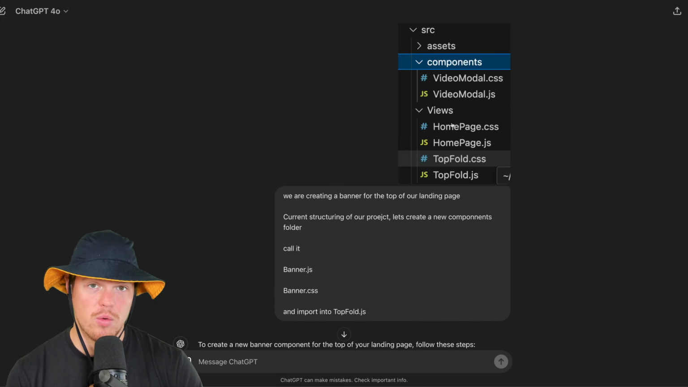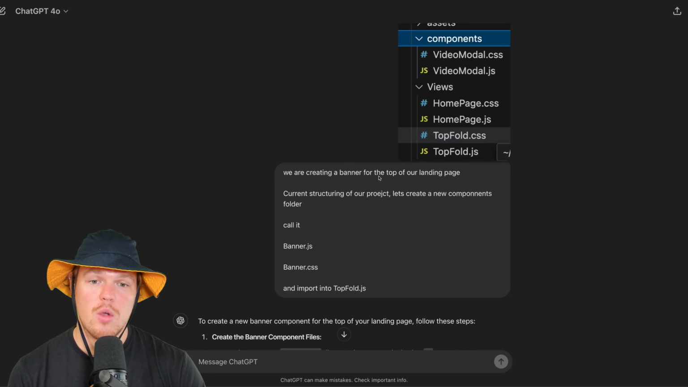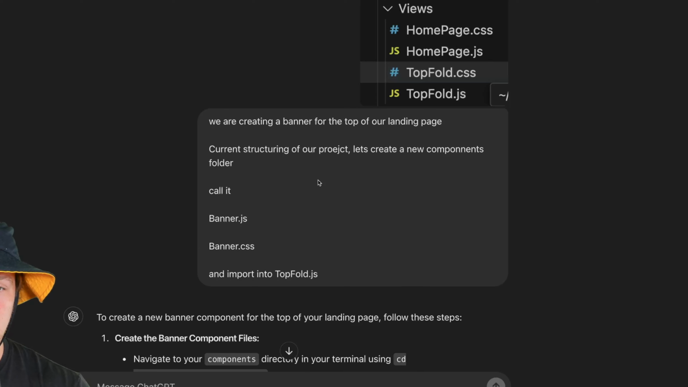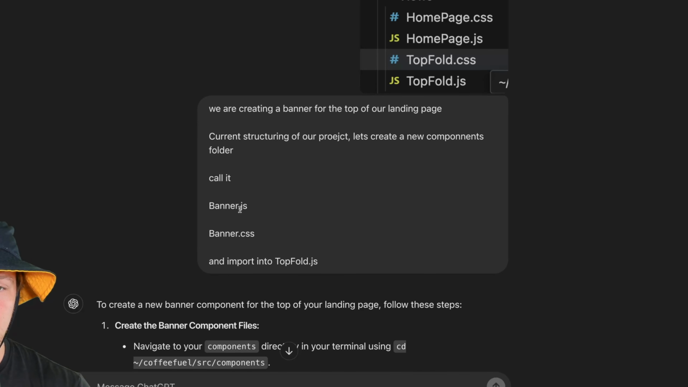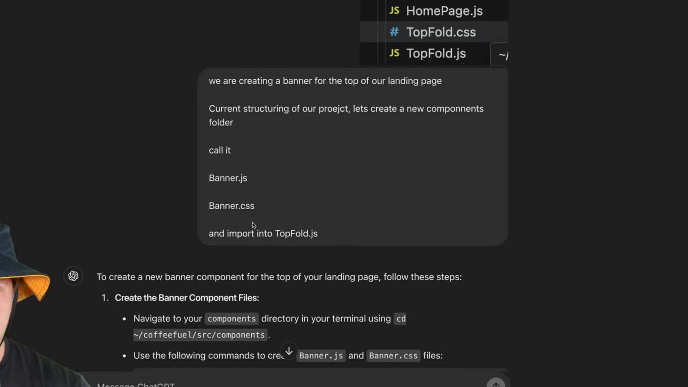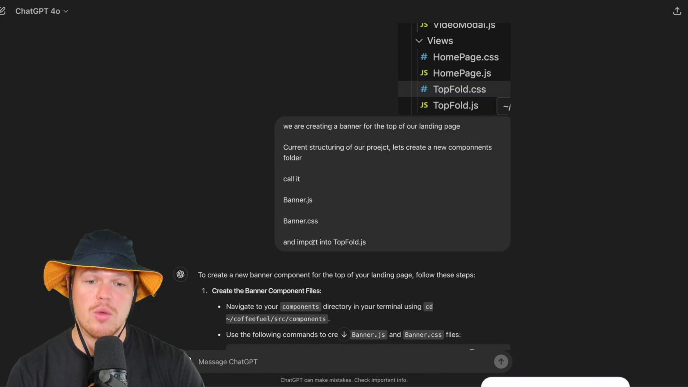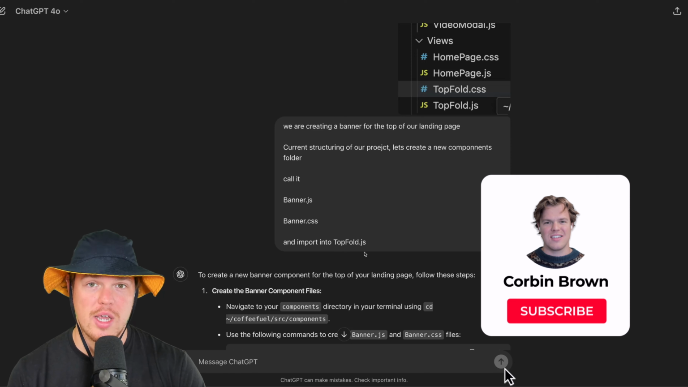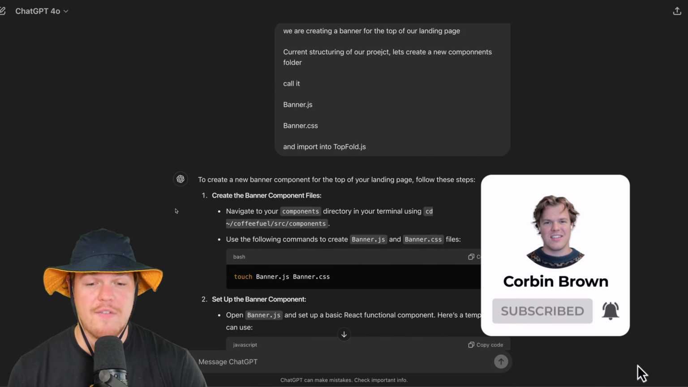So when I provide the folder structuring here, notice what I say. We are creating a banner for the top of our landing page. Current structuring of our project, let's create a new components folder, call it banner.js, banner.css. So I give the specific file names I want to create. Then I go one step further here and tell it where to import it, which is going to be the topfold.js. Now, the response it gave me, it definitely gave me too much.